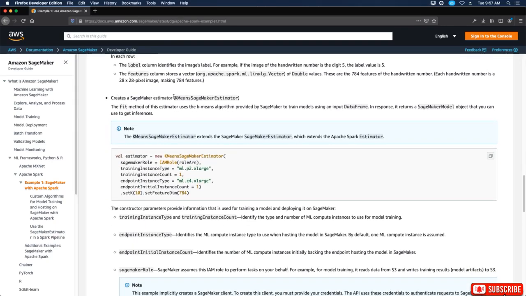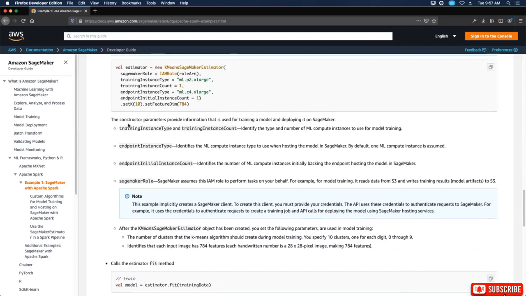It creates a SageMaker estimator, the k-means SageMaker estimator. The fit method of this estimator uses the k-means algorithm provided by SageMaker to train models using an input data frame. In response, it returns a SageMaker model object that you can use to get inferences. Okay, the constructor parameters provide information that is used for training a model and deploying it on SageMaker. So training instance type and training instance count identify the type and number of ML compute instances to use for model training. Endpoint instance type identifies the ML compute instance type to use when hosting the model in SageMaker.